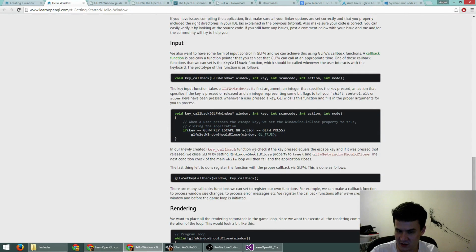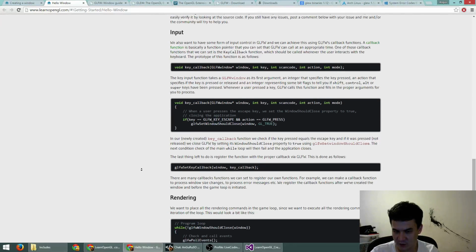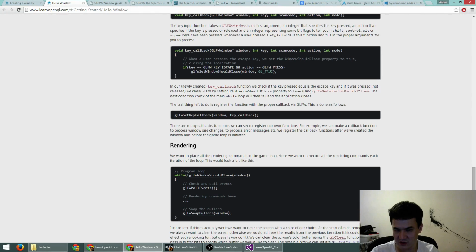In our newly created key callback function, we check if the key pressed equals the escape key, and if it was pressed, not released, we close GLFW by setting its window should close property to true. The next condition check of the main while loop will then fail and the application closes. The last thing left to do is register the function with the proper key callback via GLFW.